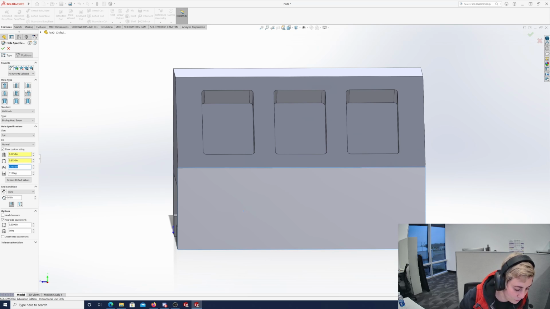And then we're going to have 0.25 for the depth of the counterbore. And the angle at the end of the hole is going to be 118 degrees. I guess that's what it defaults to. So then for end condition, we want blind. Right here we want 0.625.